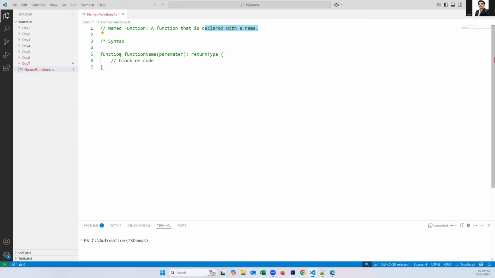So what is the syntax here? We use the keyword function, and then a name. Here we need to provide the function name and parameters, single or multiple. Even if we don't pass any parameters, we can still create a function.